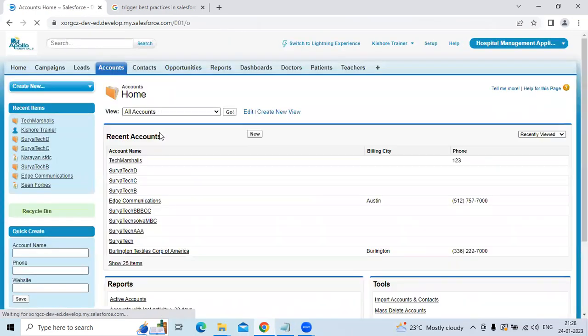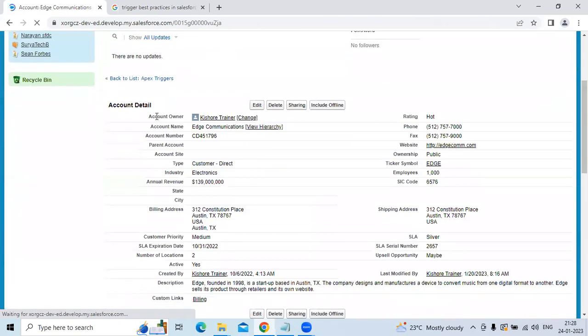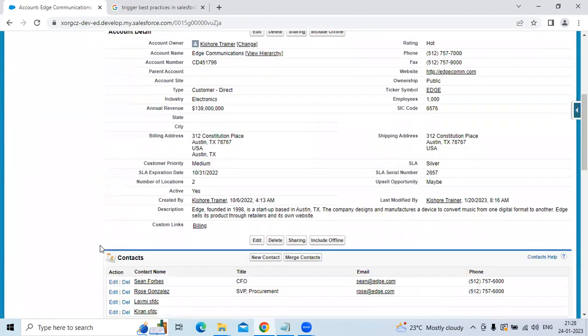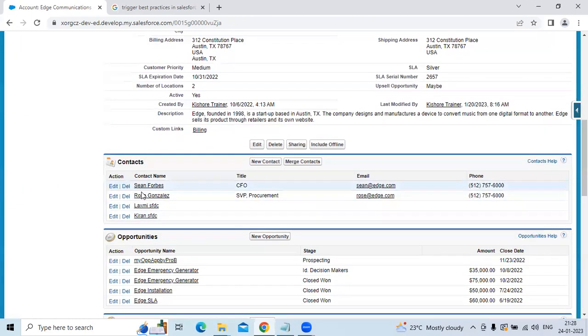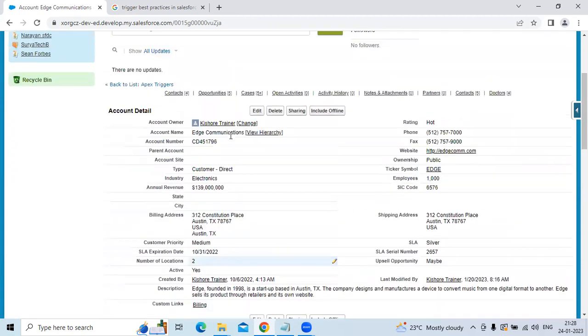Generally, in the roll-up summary, what we are going to do, if I take this account record, for this account record, how many contacts are there? How many contacts are there? Four is the count. That count I need to see on the parent record there. That's the roll-up summary we are going to create, if you have the master data.